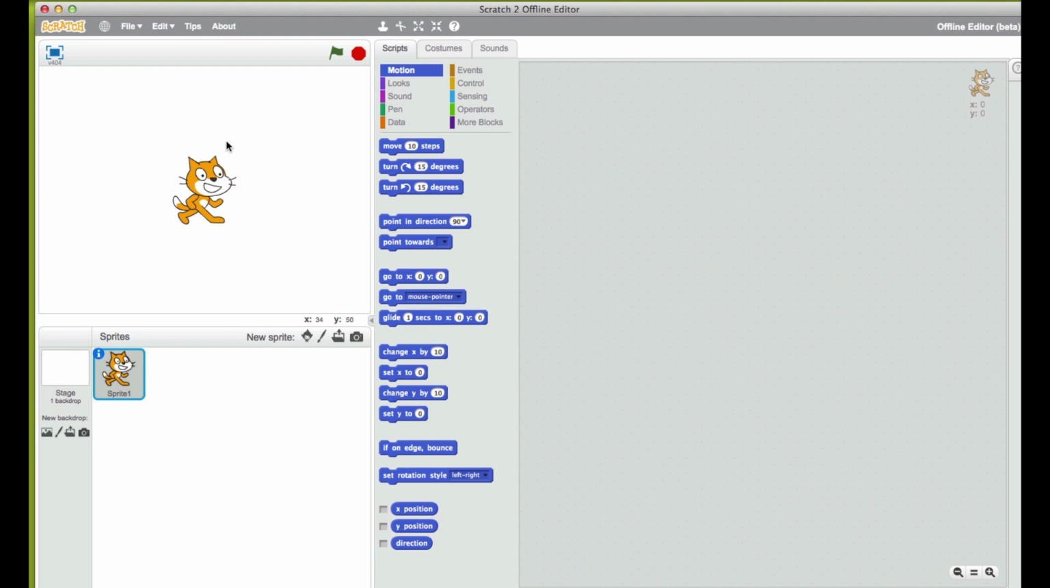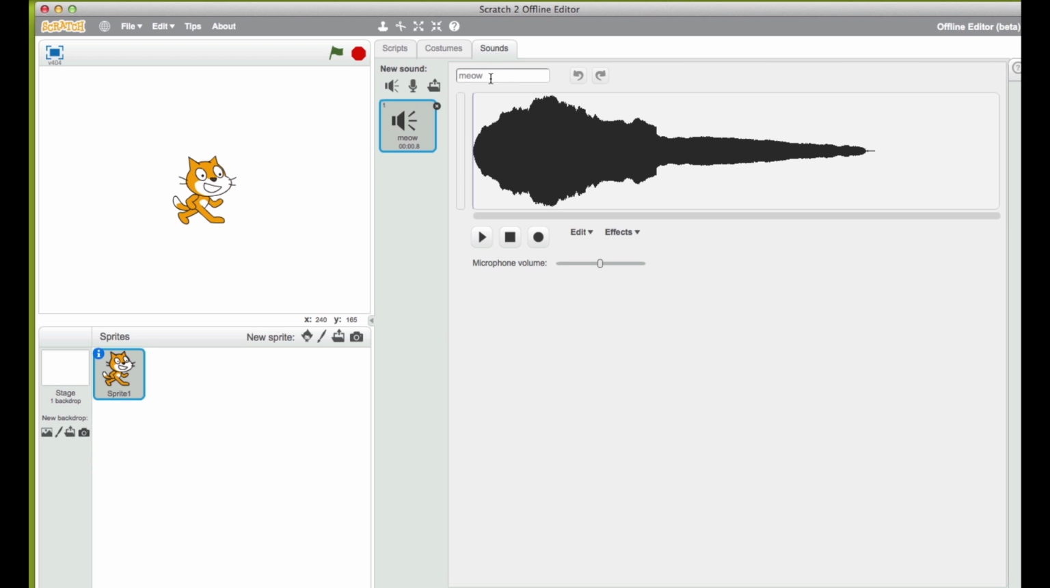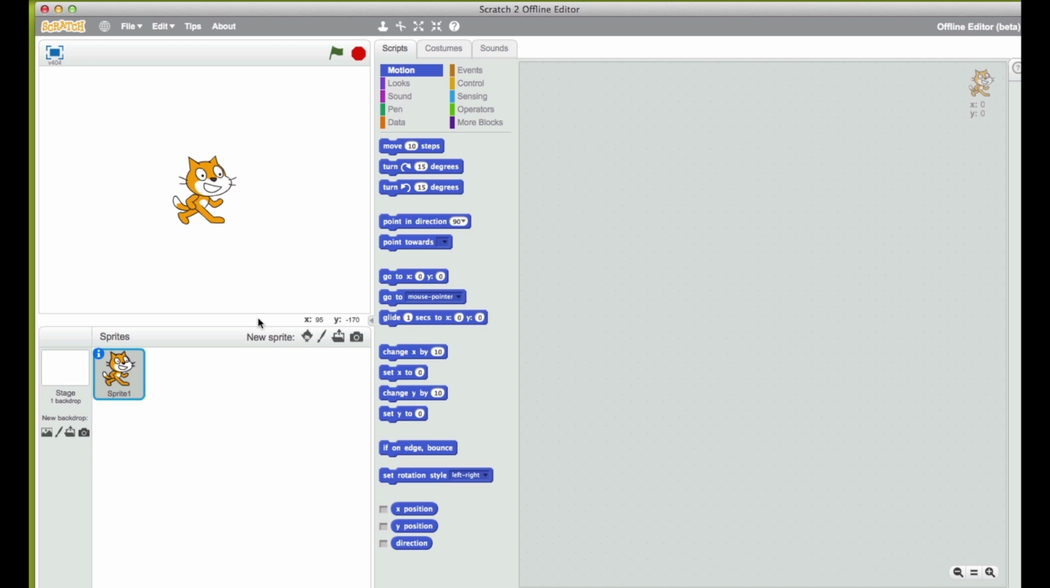You have your game area, which is where your game is displayed. You have your sprite library. This is where all of your game objects are kept. And on the right-hand side, you have your edit area, and this consists of scripts, costumes, and sounds. All of these will correspond to the sprite that you have selected. Let's go back to the game area.